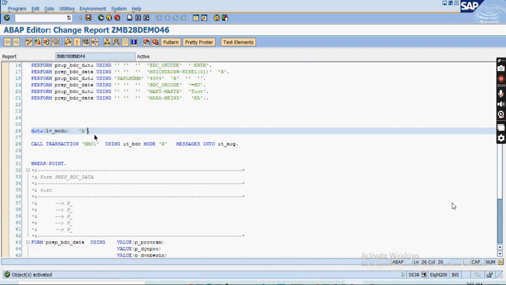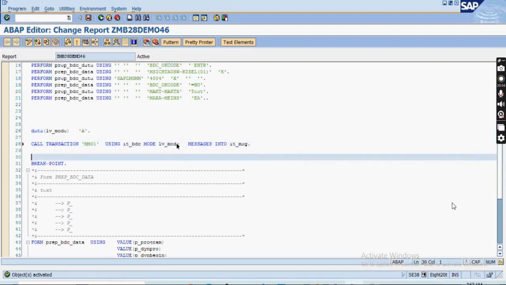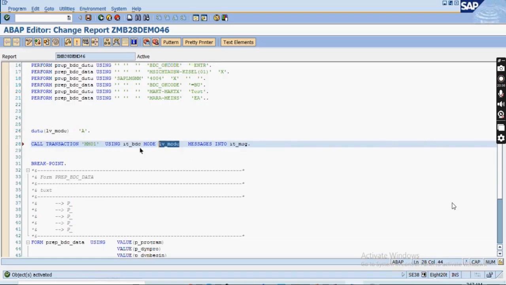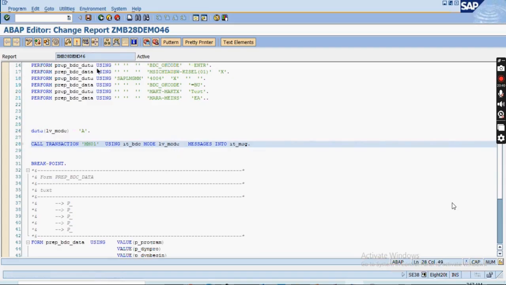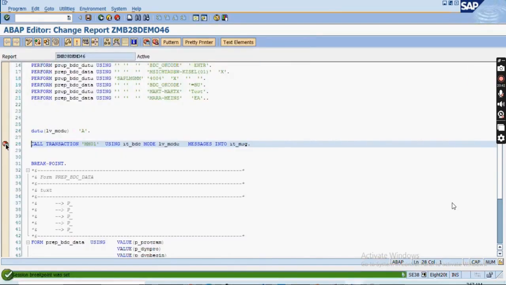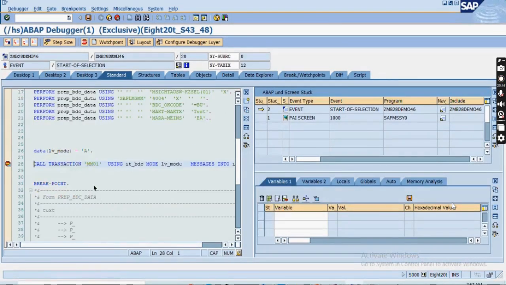So the mode I've told you: A, E and N. A means all, E only stands for error, and N is none, meaning never, it will not display the screen. And this LV_MODE I will pass over here as the variable, right? So A is here, so mode is A. Activate it, put the breakpoint over here, press F8. Now press F8 once again.